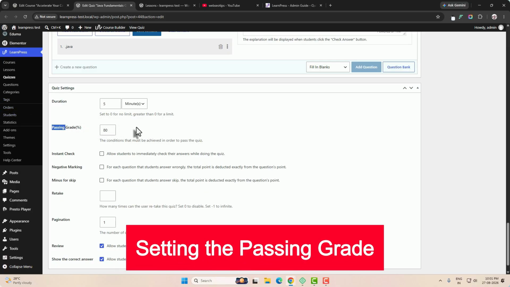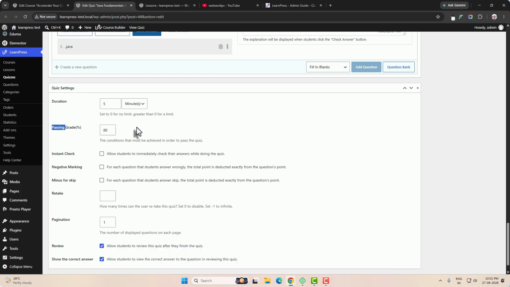After that, that is the passing grade. This allows you to define the minimum score required for a student to pass the quiz. For example, you might require a student to achieve 70% to pass. So here I have to mention 70. If a student scores below the required passing grade, the quiz will be considered unsuccessful based on your configuration. After that, instant check. This option allows students to immediately check their answers while doing the quiz.